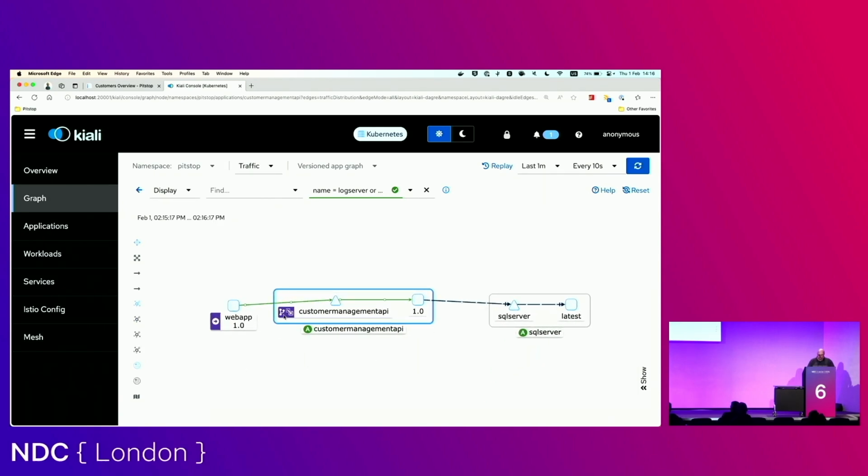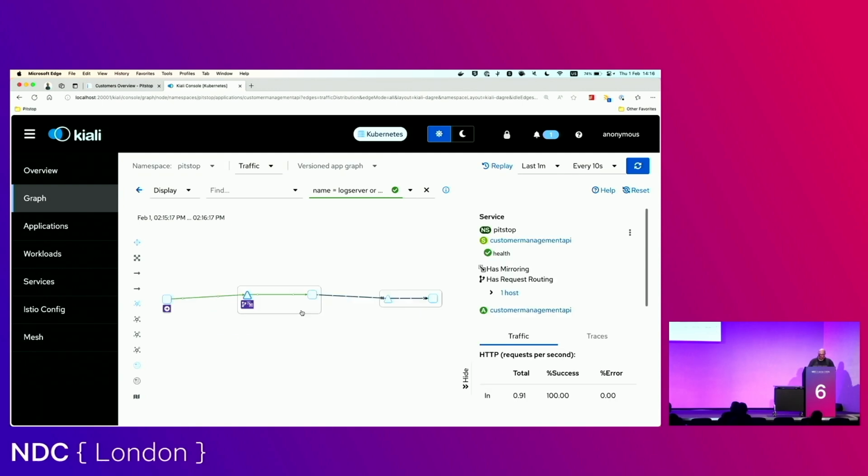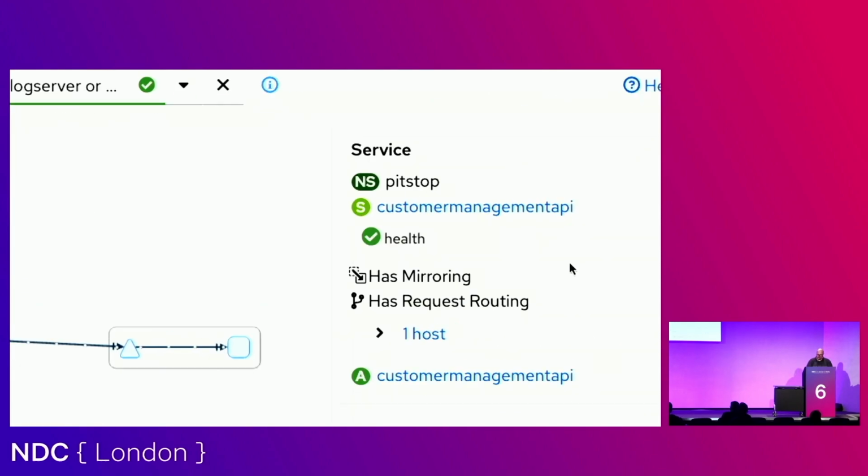You will actually see that this now has a virtual service. This purple thing means that it has a virtual service. And if I click on the service, you can actually see here that it has request routing and it has mirroring enabled. So you immediately see that Kiali has all kinds of knowledge about Istio-specific stuff. It sees that it has a virtual service, it shows that in the graph, and it will show you what's going on there.